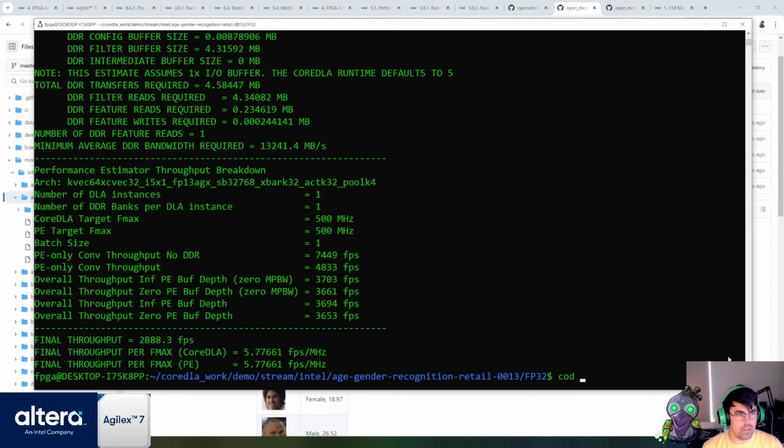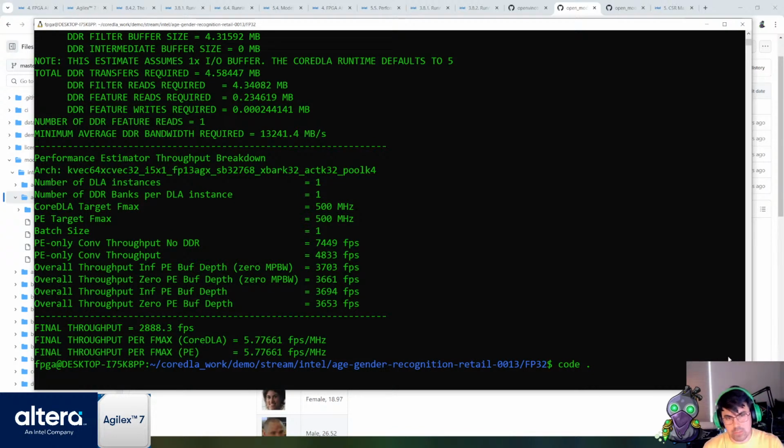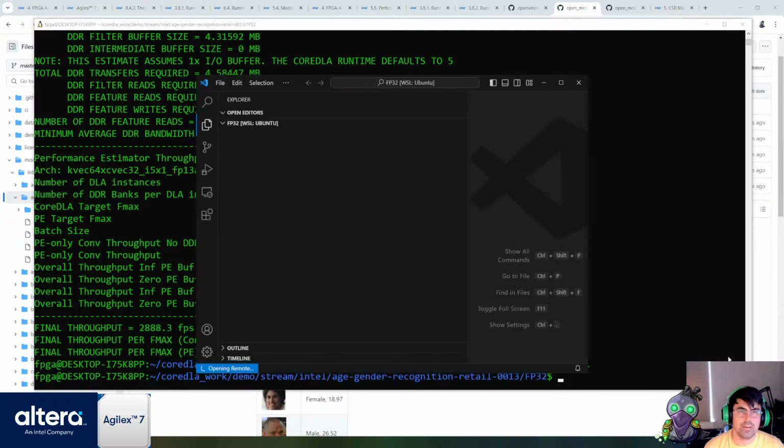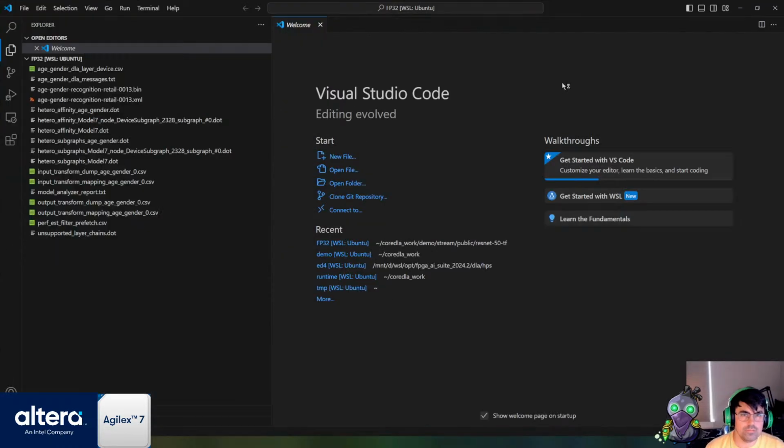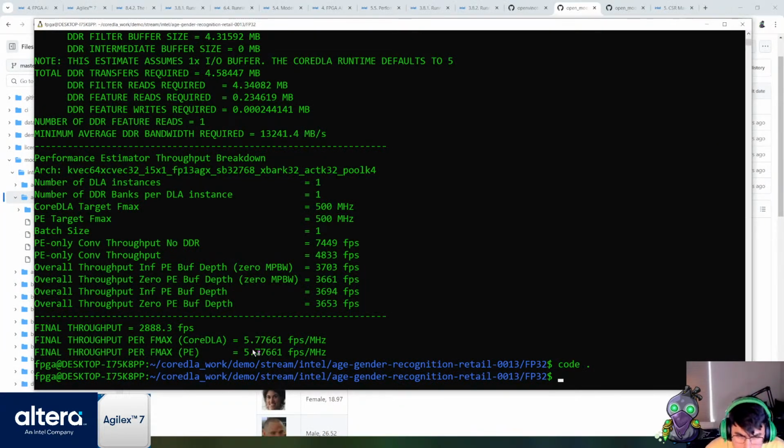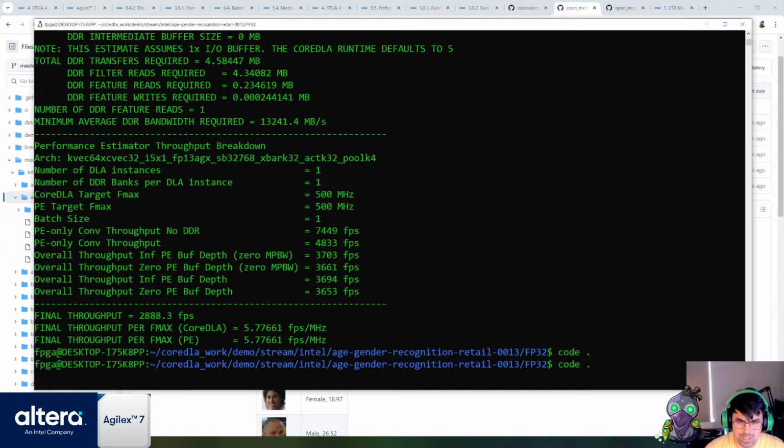Okay, let's go look at the dot file for this, which is probably the most interesting thing. But did you see this right here? 5 frames per megahertz. That's pretty impressive. You could run this at 1 megahertz and still get... Oops, sorry, I need to rerun it.